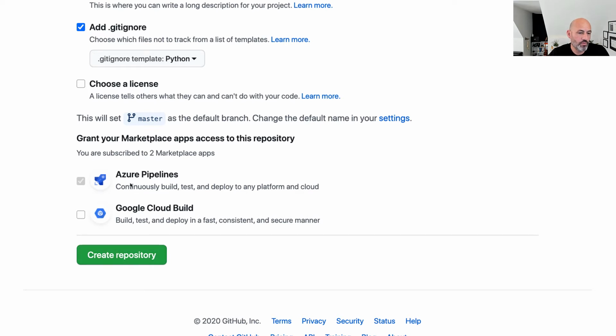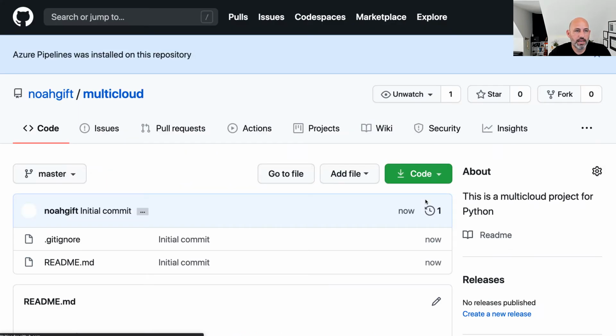Now note as well that Azure Pipelines and Google Cloud Build are options, right? And I think we'll have time to get into that, but I also could use those services to deploy the code. But right now we're going to focus on continuous integration. Okay, great. I've got this set up here.